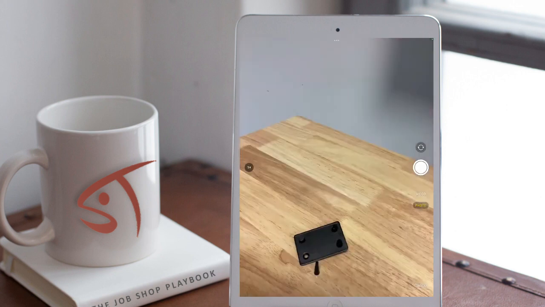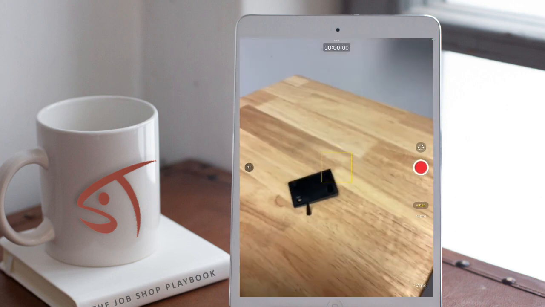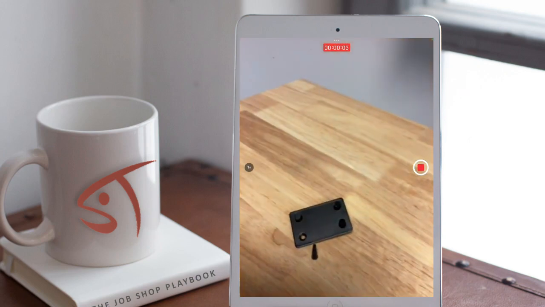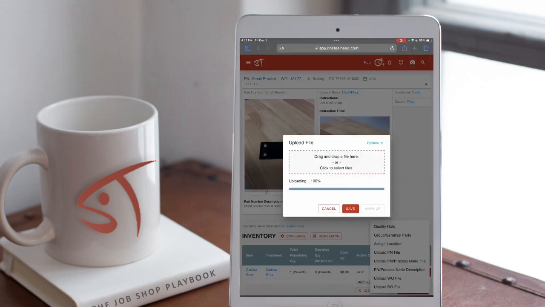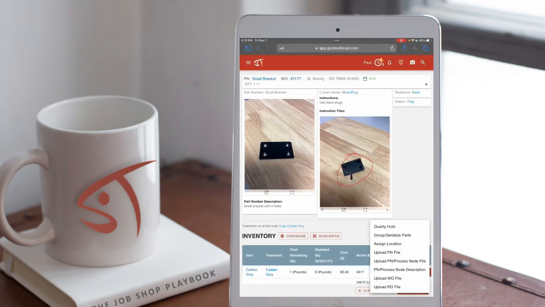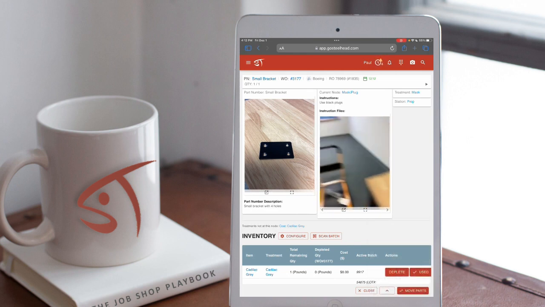Take a photo or video and just switch the camera on the video. Hit record. Stop. Use video. Hit save. And there it is.